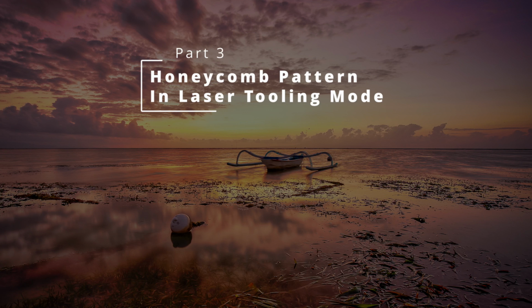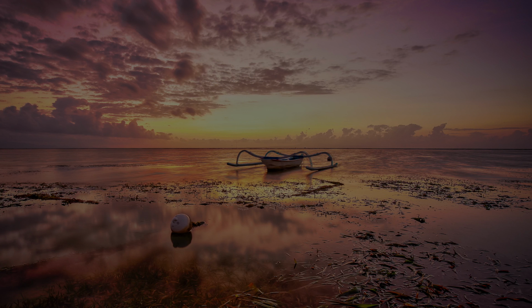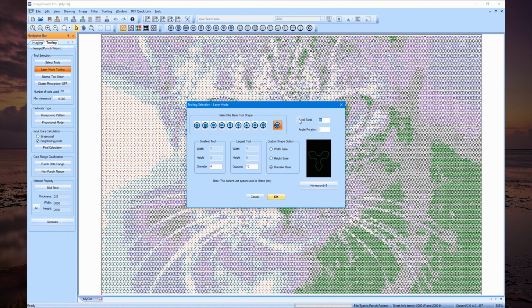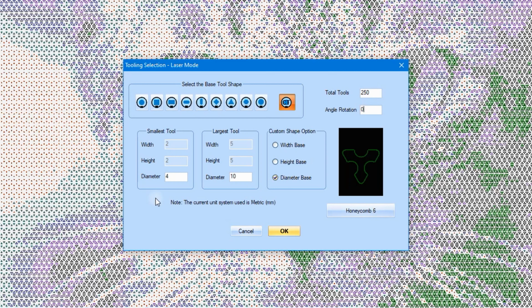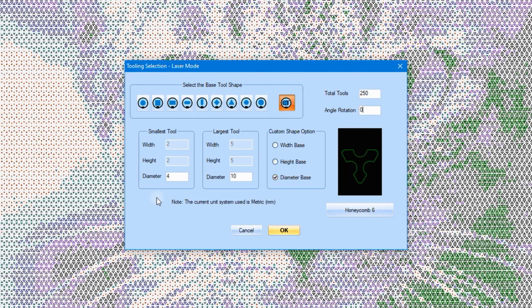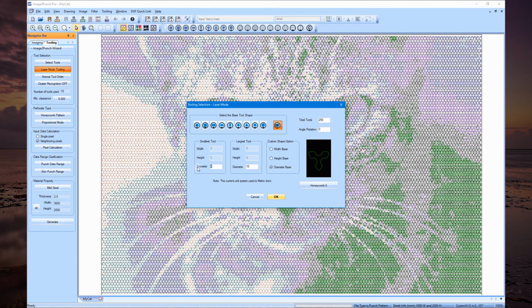Unlike the punching mode tooling that required you to create and import each tool, we only need to create and import the largest tool shape. The tool for laser mode can be an ideal or non-ideal tool shape. The limitation of this mode is that we can only use a single tool shape, and cannot be mixed with other. However, the advantage is flexibility, as we can generate up to 250 tools with different size, based on a single tool shape. In doing so, we only need to specify the total number of tools to be used, the largest tool parameter, and the smallest tool parameter. They can be either height, width, or diameter.